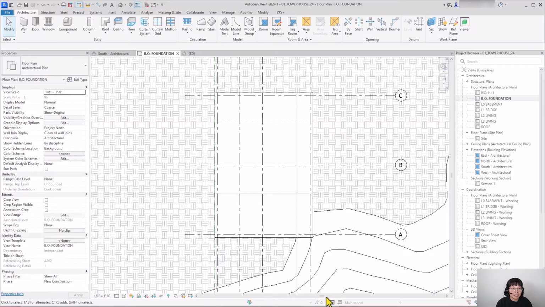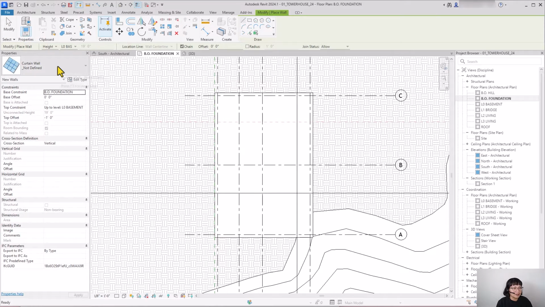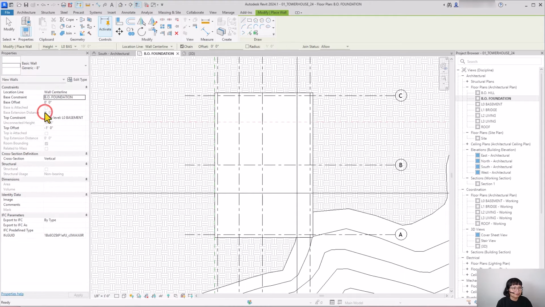And now we can see the plan and we can draw our wall. In the Architecture tab, let's click Wall, the down arrow, and it's going to ask us what type of wall. Knowing that the architectural drawing is just a representation of the model and that the structural engineer is the one responsible for creating the actual structural drawing of the foundation, we should just use for now the architectural wall. And then let's select a type. For now, let's do a generic 8-inch. And then we can draw a rectangle.